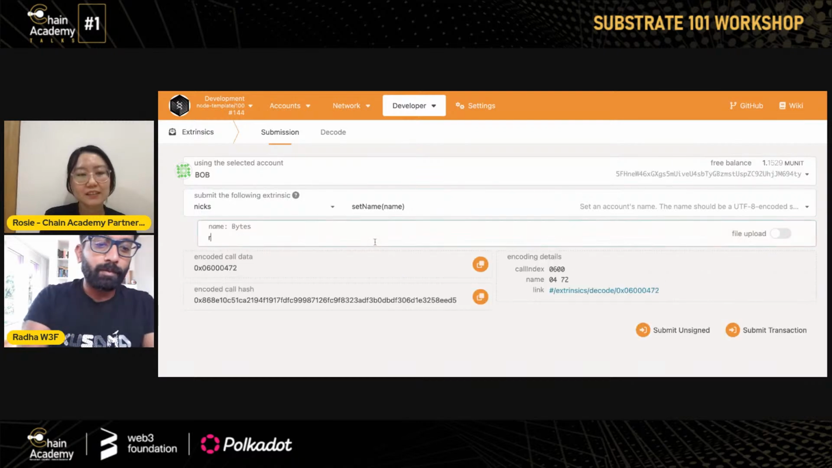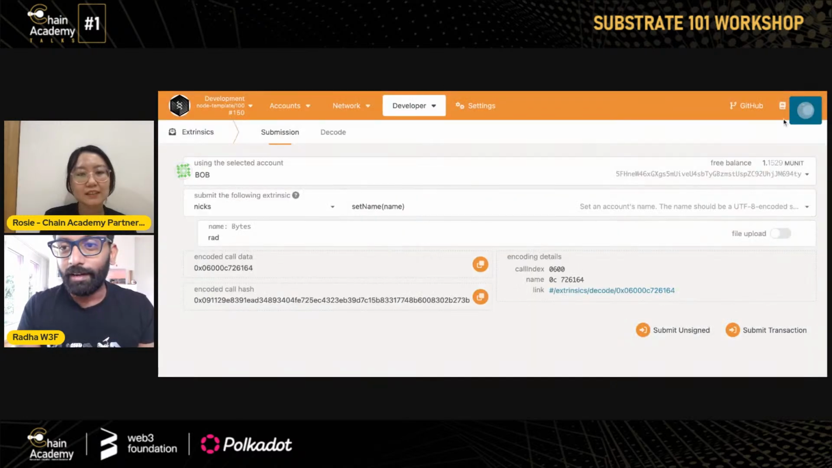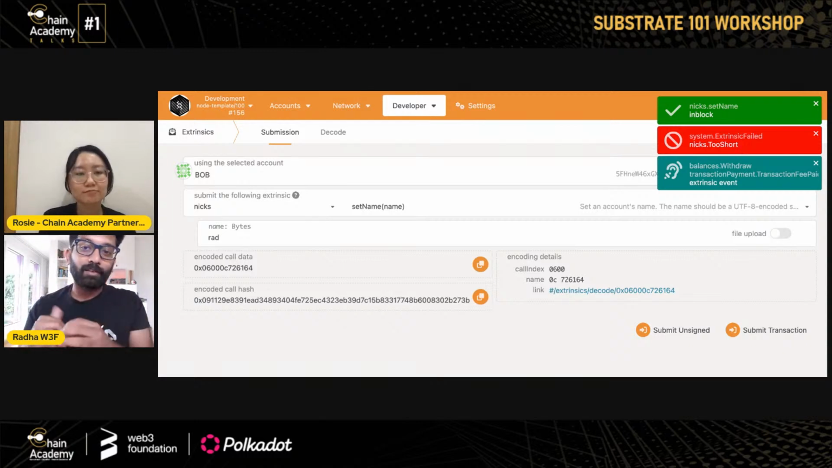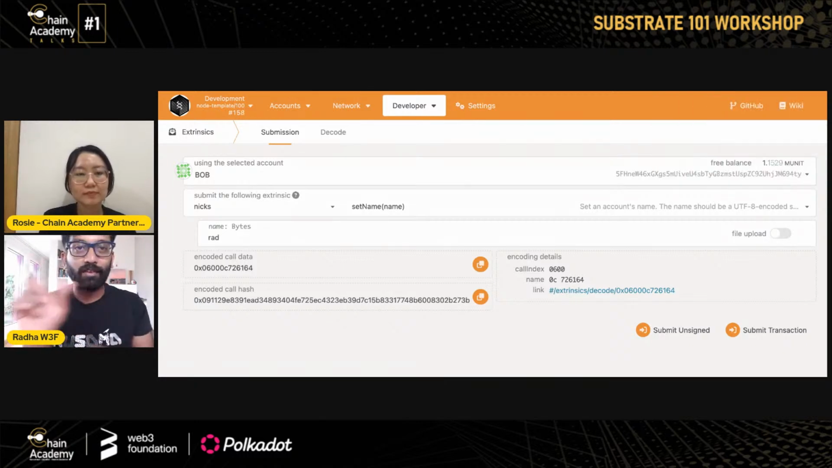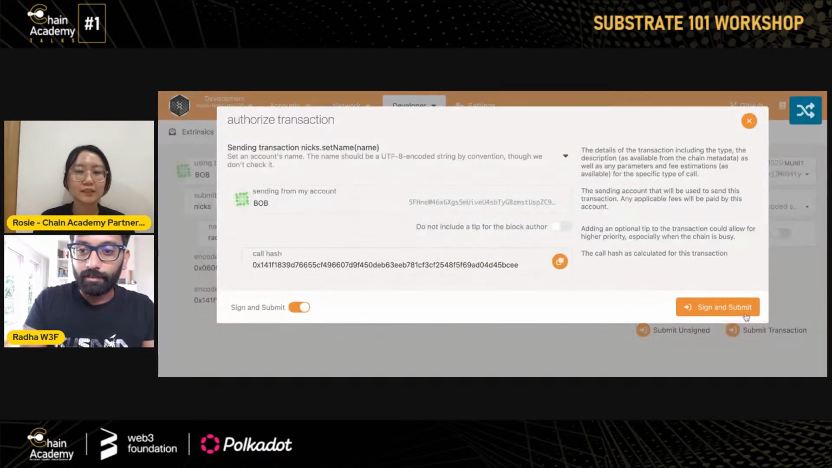So let's try to set something with 3 letters. If I submit this transaction, the blockchain throws an error saying it is too short, because in the Nicks palette, there is already code that checks the length of the nickname given. And if it is less than the minimum length that we specified, which is 5, it is going to throw an error like this. So let's do this and submit.